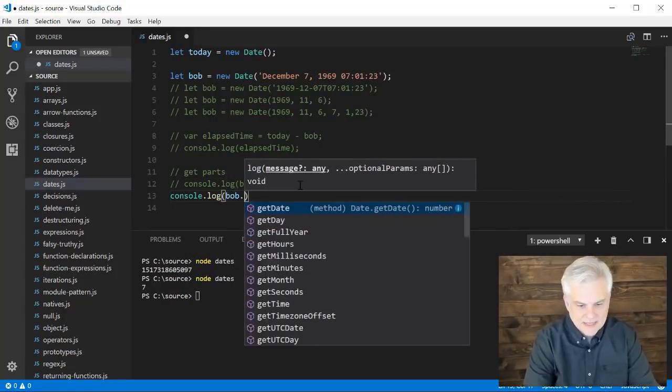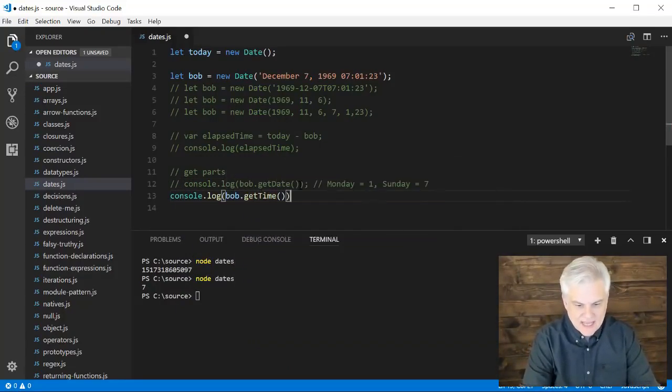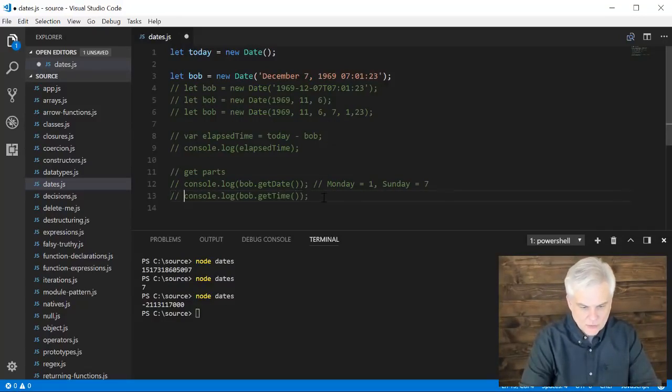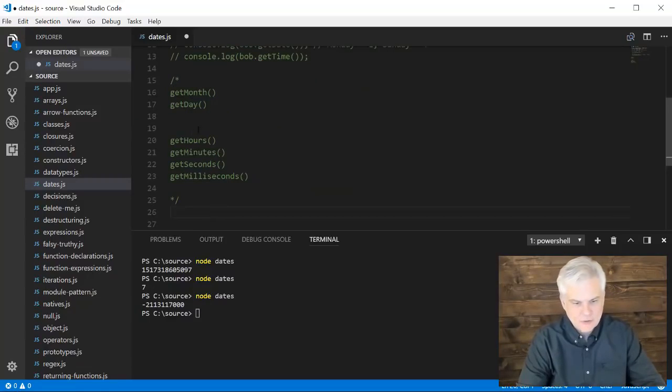console.log bob.getTime, and this will be represented the time of day in our date object. So that was the number of milliseconds. And so that's a little bit less useful, but you can do other things. And let me just paste in a bunch of these all in one shot. You can get the month, the day, hours, minutes, seconds, and milliseconds.